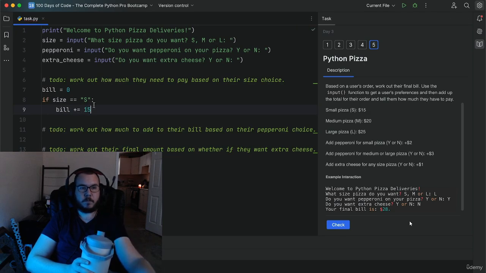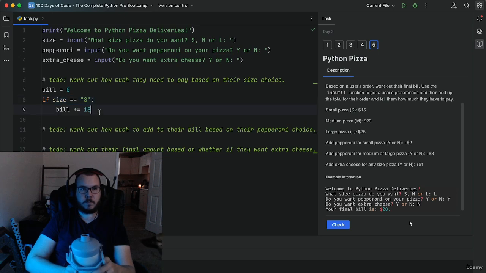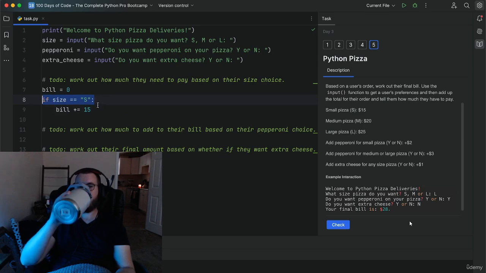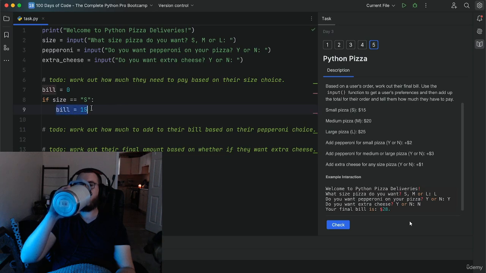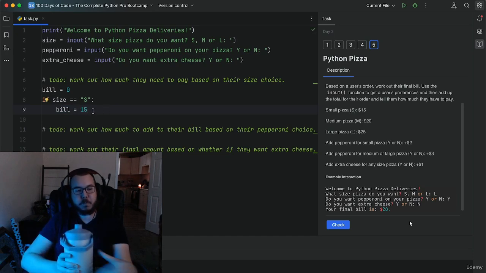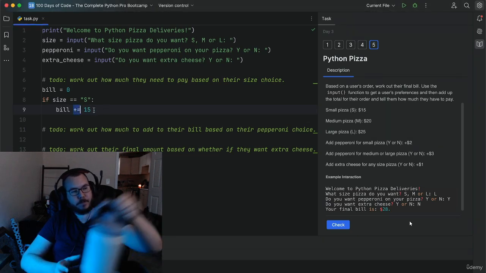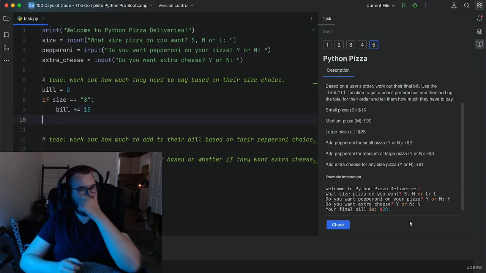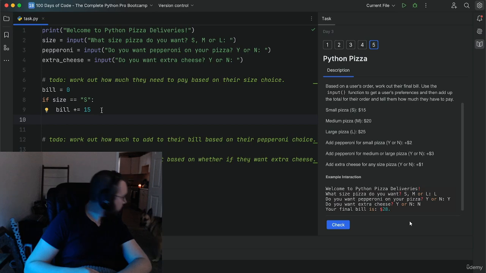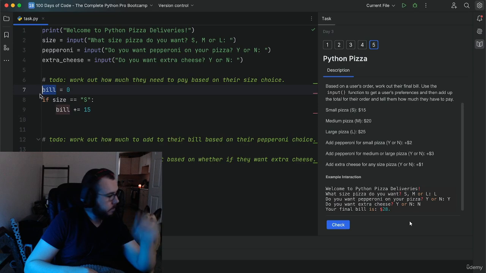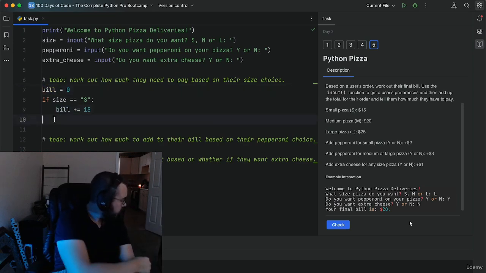$15. Now, at this point, because this is the very first if statement and we're simply setting the bill depending on the size that they chose, you might have done it differently. You might have said, let's set the bill to equal 15 instead of plus equals. Both of them work and both of them are acceptable solutions. Now, I'm going to stick to using the plus equals because we're going to be using it a lot in this program. So hopefully you already understand that this is the same as saying plus 15 to the previous value of bill and set it to the new value.